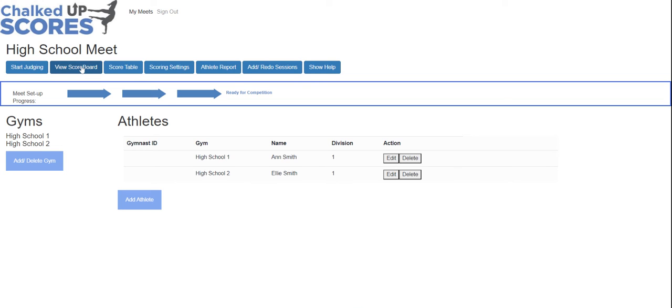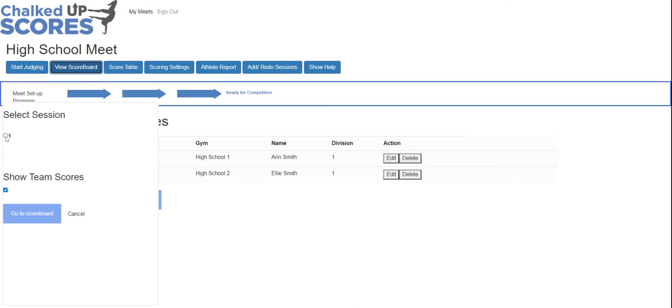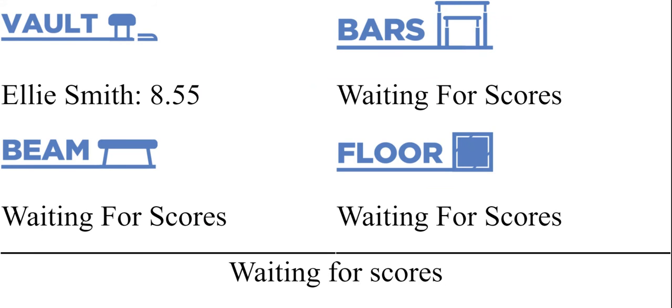And just to show you what the scoreboard looks like, I'll click view scoreboard, select the session again. If you want to show the team scores, you can leave this checked. If, for some reason, you don't want to show team scores, then just uncheck this. I'm going to leave it checked. So you can see both the scores we entered were for vault. So none of the other events have started judging yet. But down here we have just the team results automatically flashing.